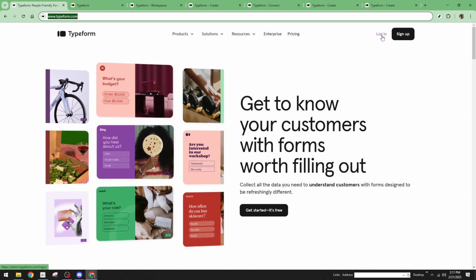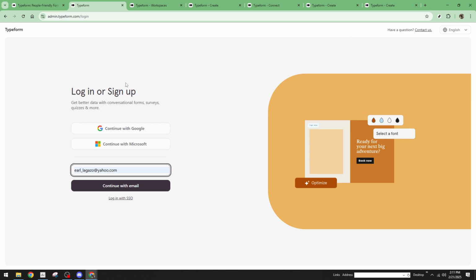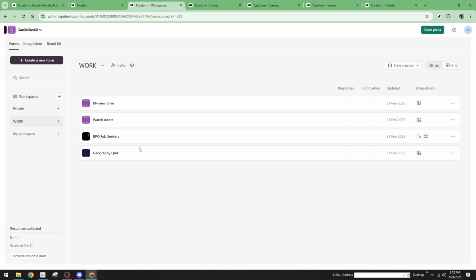Now, if you already have a Typeform account, you have a couple of options to log in. You can either enter your credentials, which include your email address and password, or if you've previously linked your account to services like Google or Microsoft, you can log in via those platforms. Simply choose the option that works best for you, input your details, and then click the Login button to access your account.